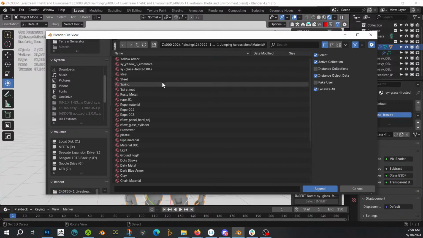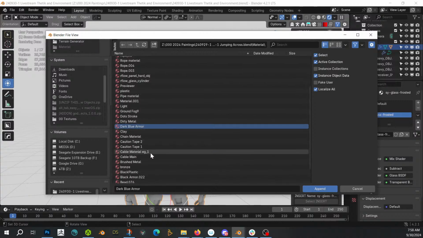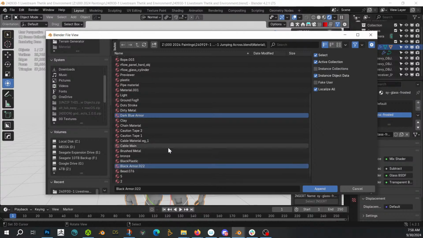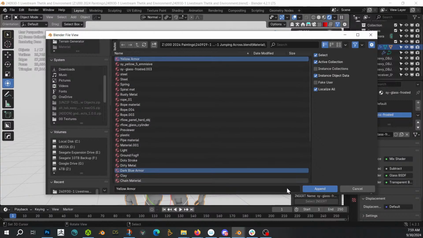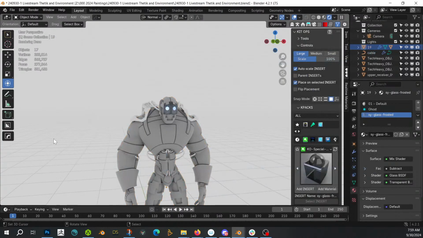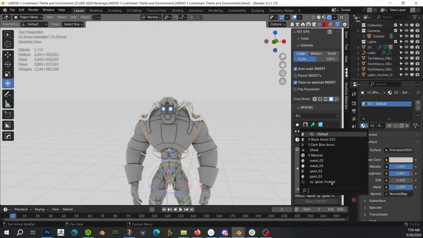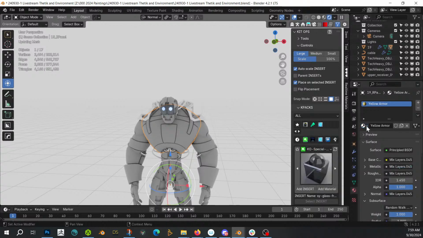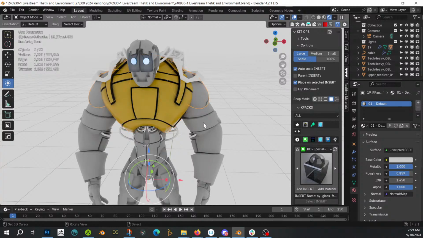Across material, and we want dark blue, although we'll probably change it. Black armor. Is that all we need? Yellow armor, sure. So we could go very construction worker and make him all yellow this time, if we wanted to. We'll start there. Let's see what that gives us.